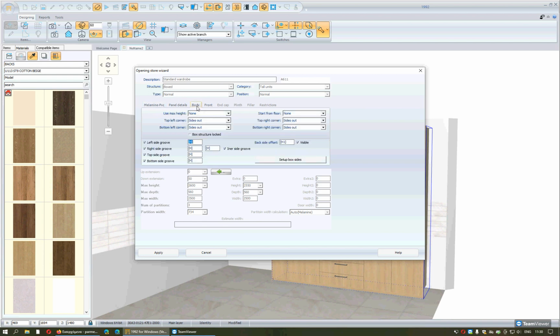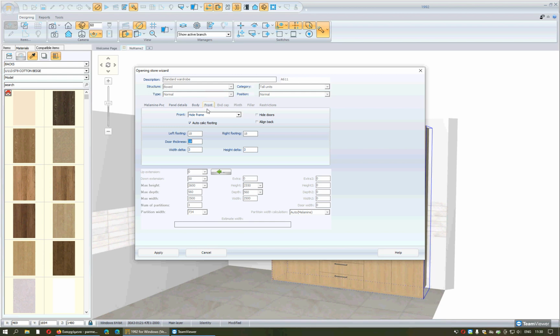Also here you can change the way the sides will be placed. You can change the groove and the front, so in which way the doors will be placed. Let's say that here I will change, for example, this detail. You can see that the other options are not activated, which means that I can't change them.